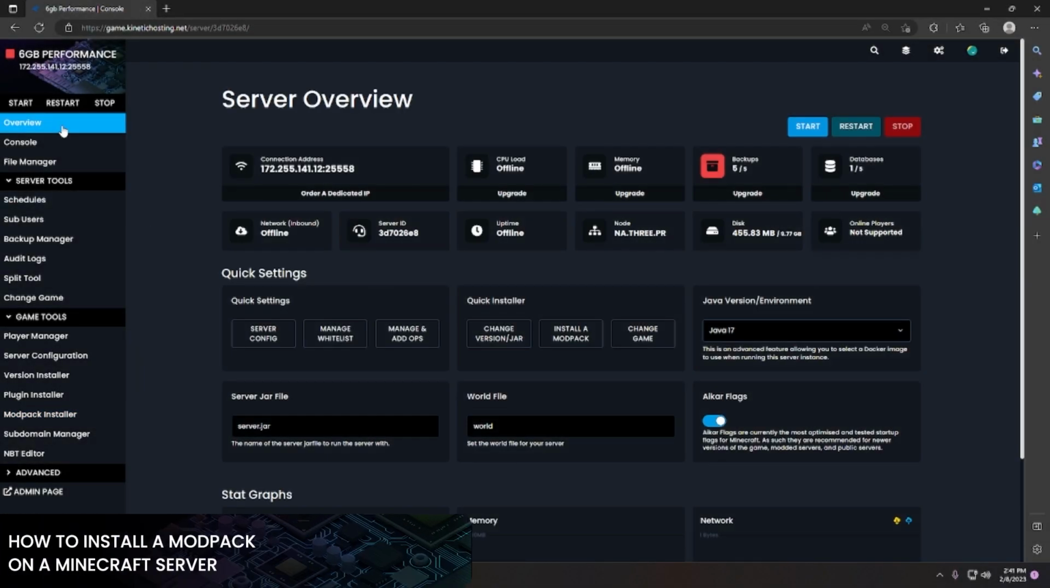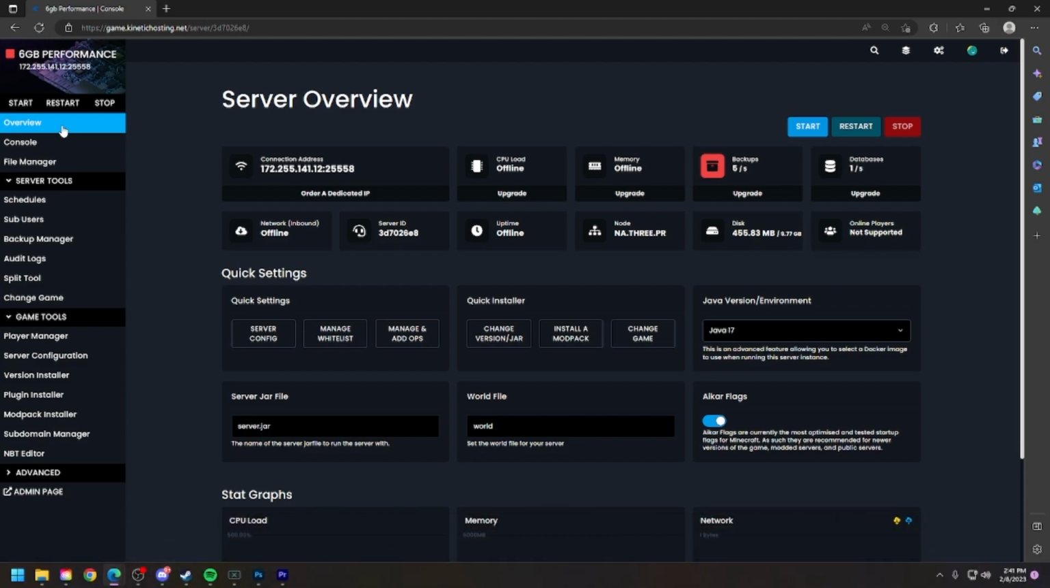In today's tutorial, I'll be showing you how to install a modpack on your Minecraft server. So without further ado, let's hop right into this. On the left-hand side, you're going to see the Game Tools category. Go ahead and expand that and click on the Modpack Installer.